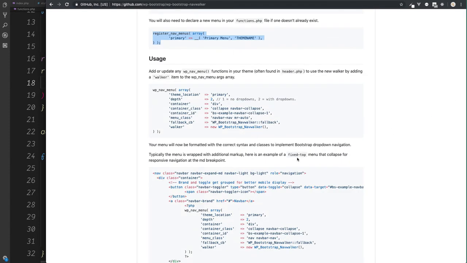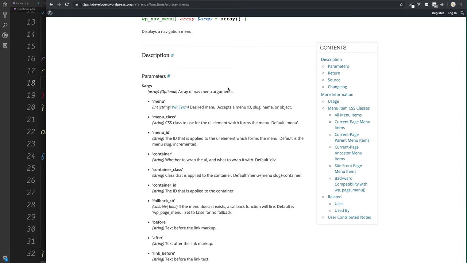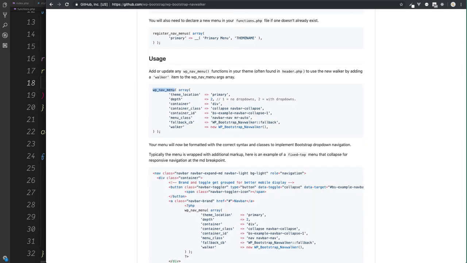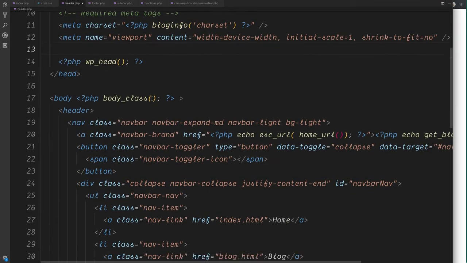If we scroll down to the usage, the next piece of code is WP nav menu. And this is what we looked at in the WordPress codex just before. This will be using WP nav menu to register our menu, which we can then go ahead and map our WordPress classes with the Bootstrap equivalents. So let's copy this function just here over to our header, which is where our menu is stored.